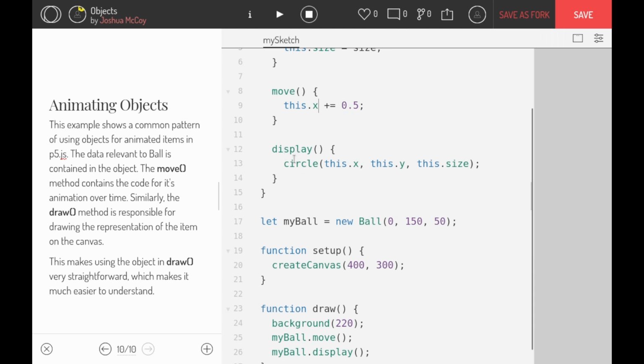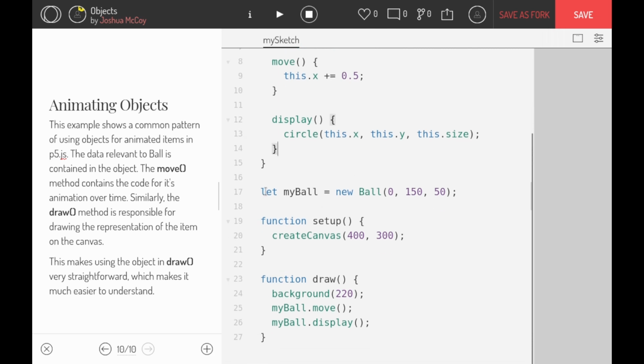And our display function here is responsible for drawing where the ball is. It draws at this.x, this.y, this.size. Right, so it's using its internal variables to manage where it moves. Great. So now it can move itself and it can draw itself. It knows where it should go and it knows how big it should be. So all of this stuff is contained within this one object, and it makes it quite powerful. And it really simplifies this code.